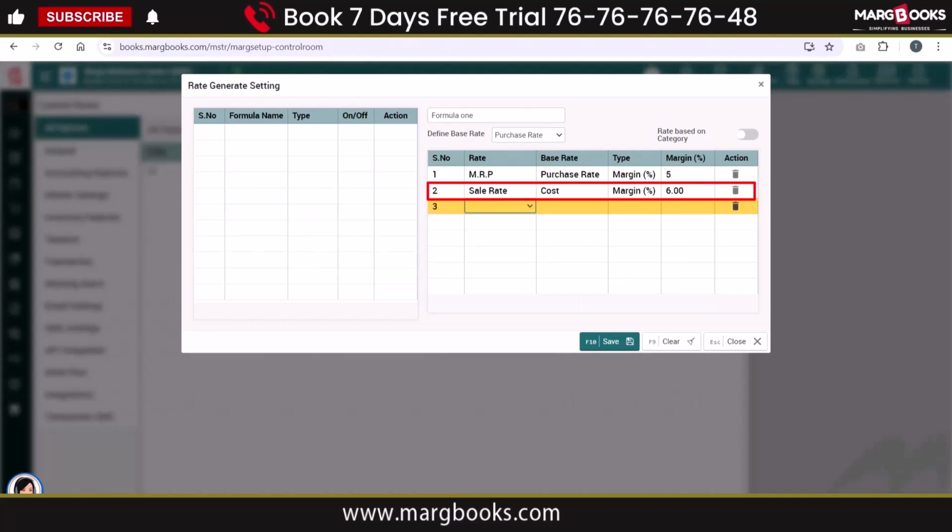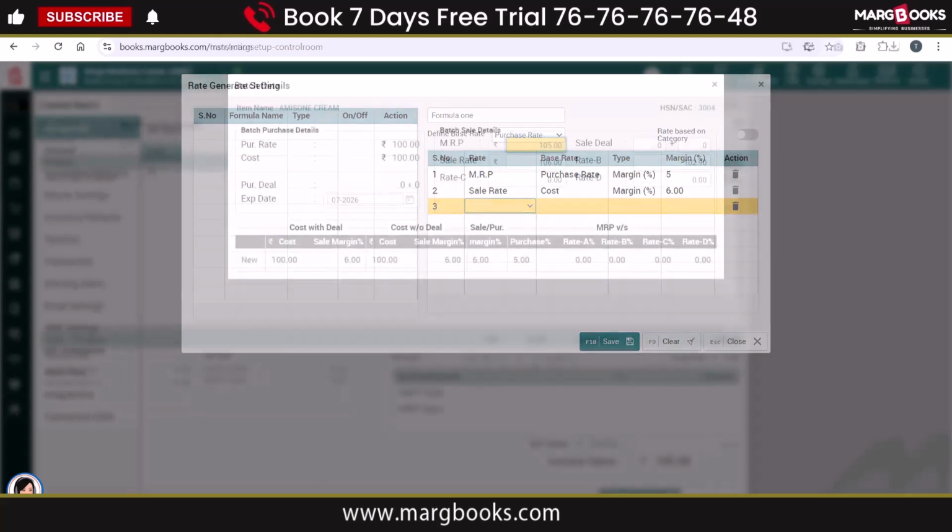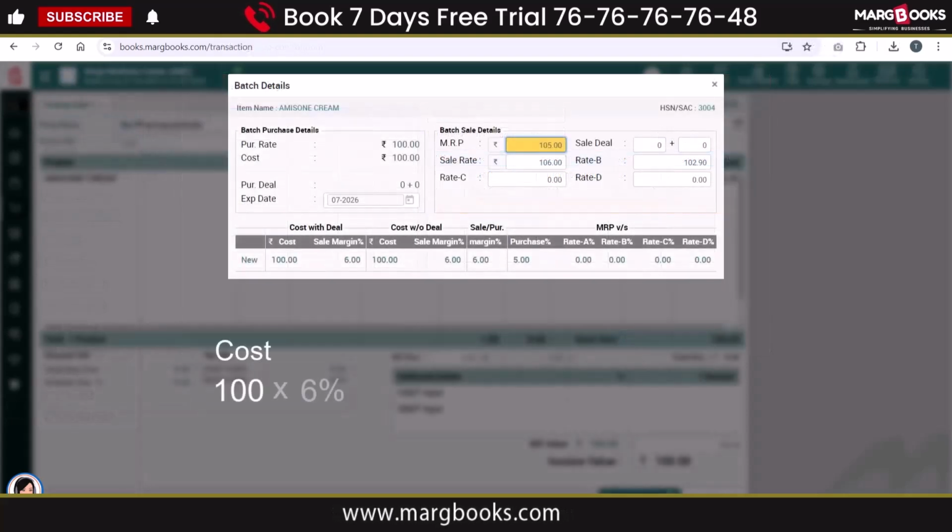Similarly, we have set 6% margin will be calculated on cost. And on the basis of that, sale rate will be generated. So cost is 100 and on this 6% is 6. So 100 plus 6 is 106. So you will see that a sale rate of 106 rupees has been generated based on the cost.